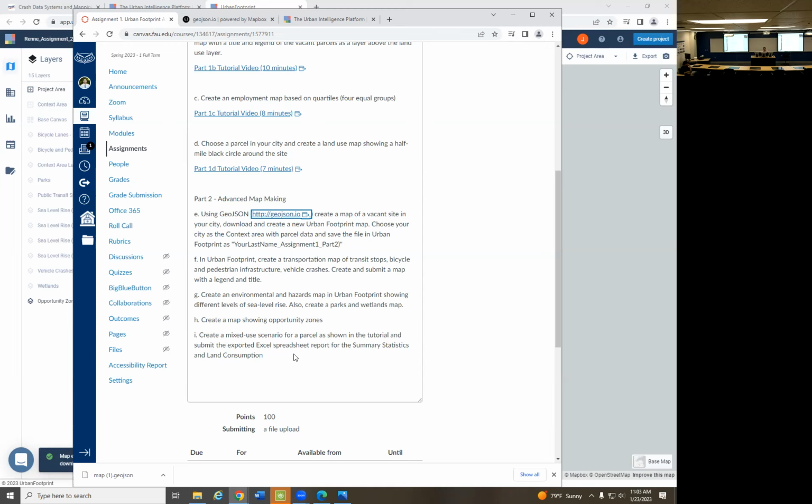Now we're going to start to learn what urban footprint is good at, which is scenario planning. And we're just going to start to scratch the surface with this assignment. And this is going to be more of the basis for assignment number 2. But you're just going to start to learn it. And it's really not that difficult, but I'm going to go ahead and show you.